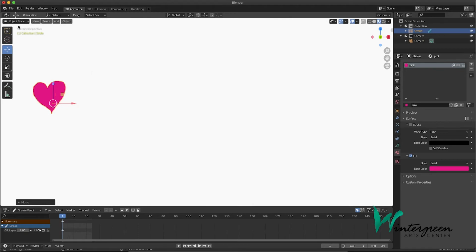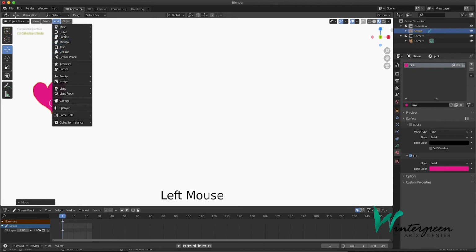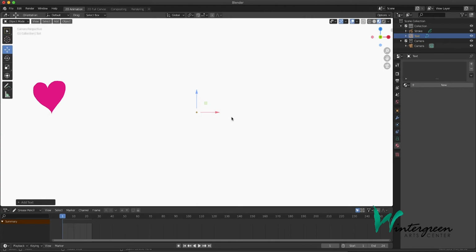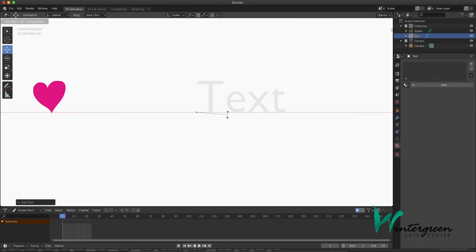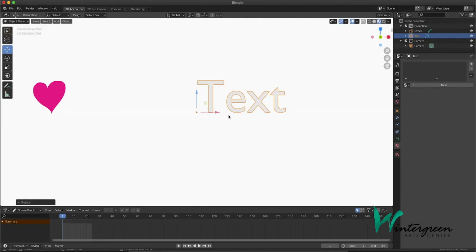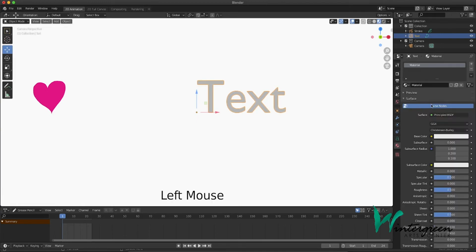Okay. While we're in object mode, let's add some text. So we can choose text. Now we don't see anything right off. So we're going to hit R, X, 90. You kind of faintly see some text there. Let's go check out its material. There's nothing there. So we're going to choose new. Now it starts off by using nodes, so we can turn that off. So just click on this blue button here.